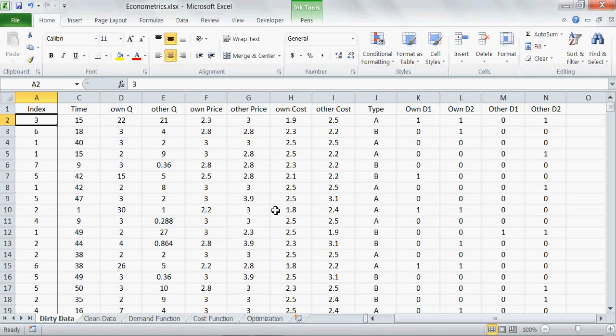I will show you how to do regression and optimization in Excel using an example that the applied micro people are doing right now. So the content may not be relevant, but the technology is very similar. At the beginning of any econometric project, you are given a lot of data, which most of them are not relevant at all. So the thing you need to do is to clean the data.